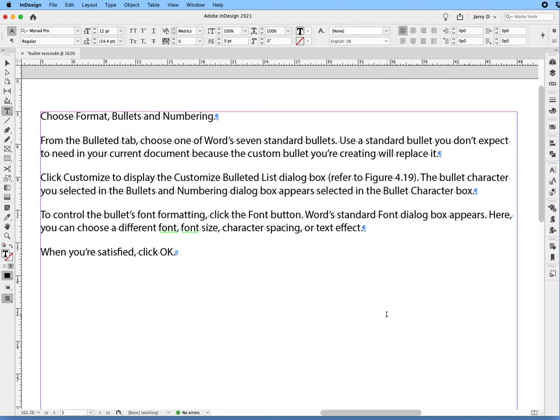First thing we need to know about working with bullets and numbers is that these are paragraph attributes. In other words, once you create another paragraph, you will actually create either another bullet or another number. For example, right now we have one, two, three, four, five paragraphs.